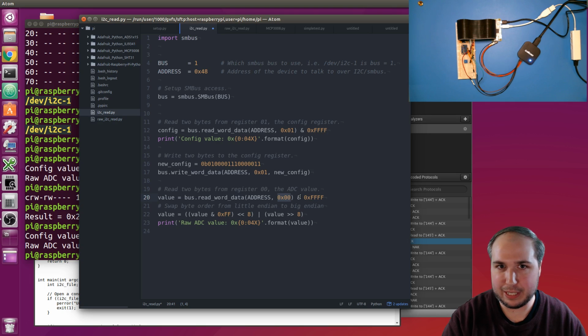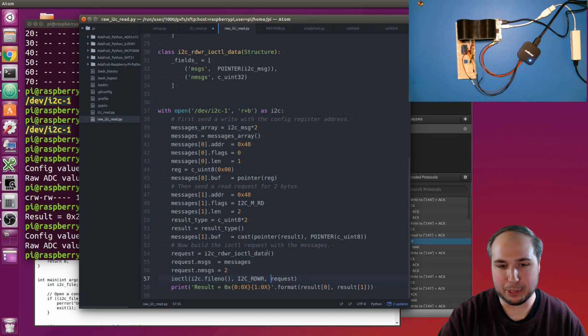So if you do have a device where it doesn't deal with registers, for example, you might need to drop down a little bit lower and do things like these IO control calls, or you can actually just read and write bytes of data to this I2C device. But again, I wouldn't jump to this first.